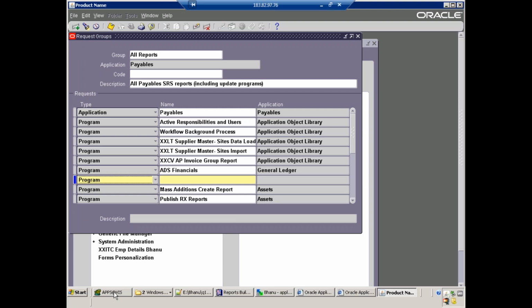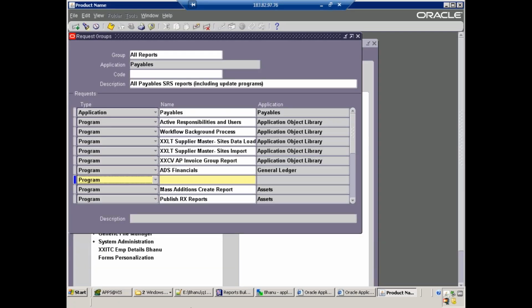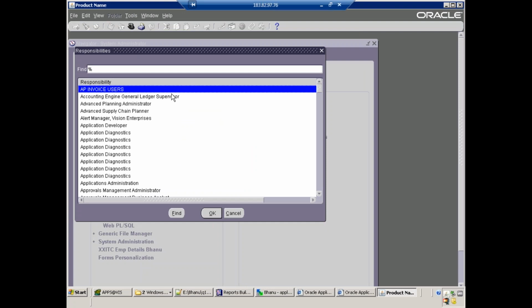Yeah, you need to add your concurrent program, the report name, concurrent program name. So you can add it simply here and then click on yes, saved. Now next go to switch to payables.